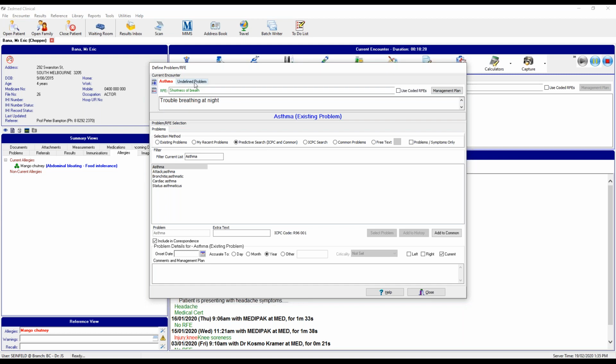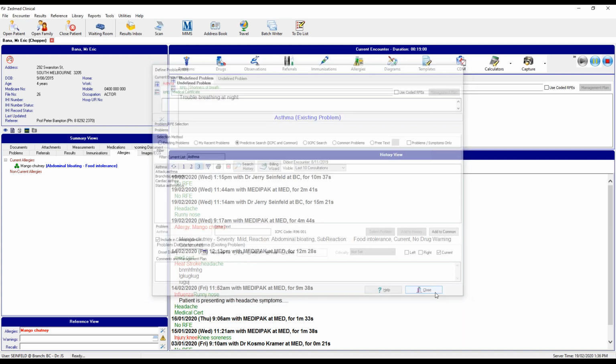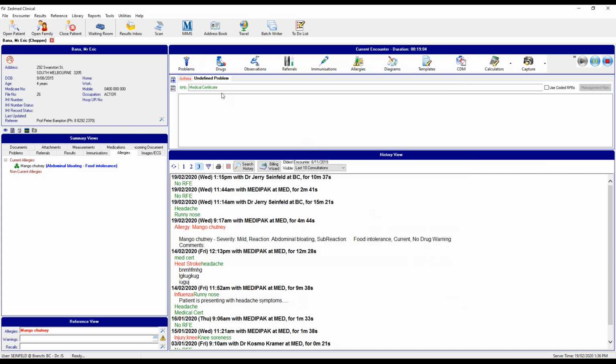Just while I'm here, I still have this undefined problem. With a medical certificate, there's no way of providing a diagnosis, so you're not always going to be able to define a problem. It is suggested to try and have an RFE in your consultation. If there's no RFE or problem, Zedmed will pop up a warning when you're ending that encounter. Great. So that's the problems module. Just to point out, you can see our defined problem here, asthma, and our undefined just next to it.